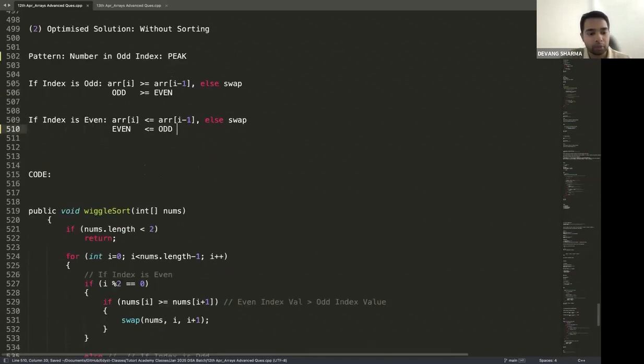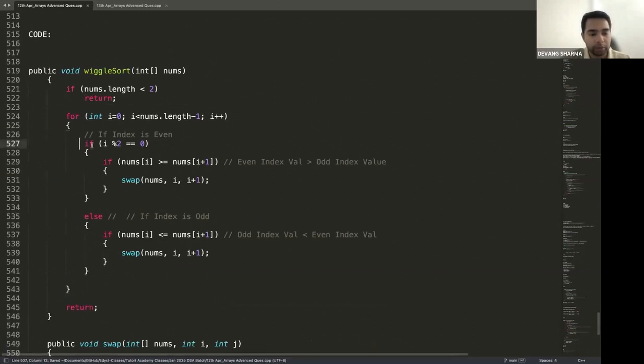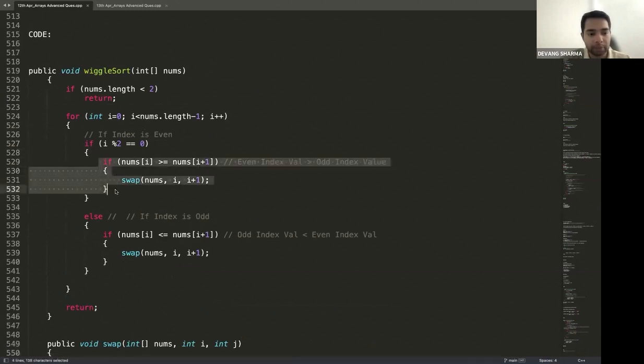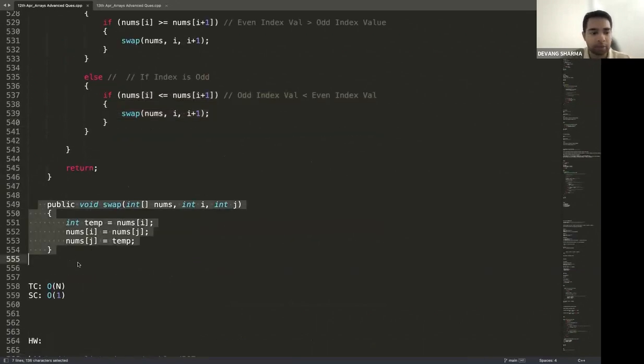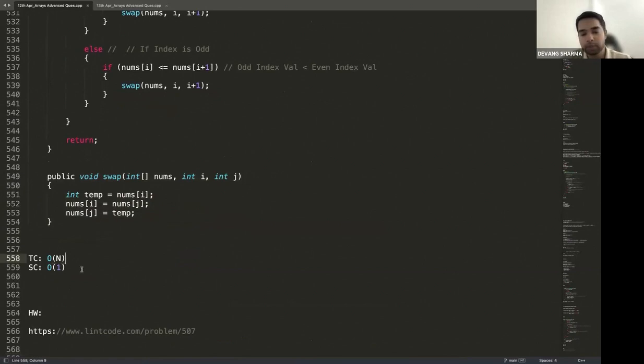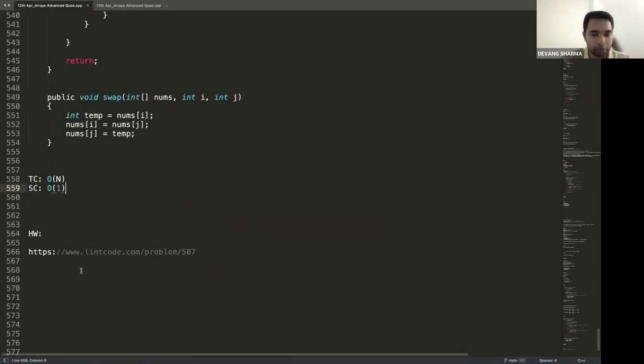Okay. So we put these two conditions. In the if condition, we make sure that the odd element remains at the peak. In the else condition, again, we make sure the odd element remains at the peak. And this is the code for swap, because Java by default does not have a built-in swap. Time comes to O(n), space comes to O(1). This is the most optimized solution.